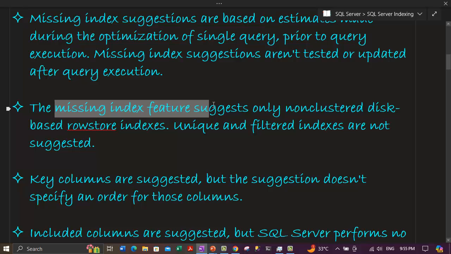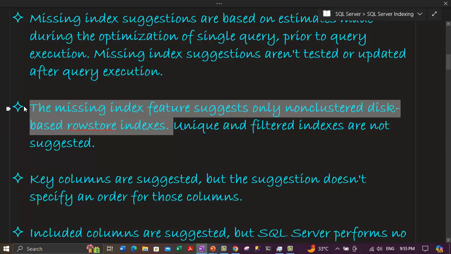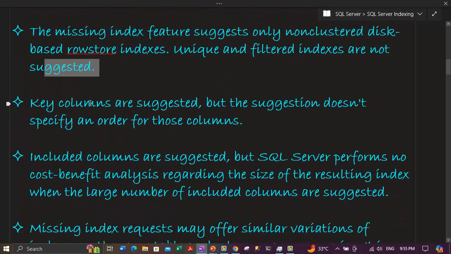Now the missing index feature suggests only non-clustered disk-based rowstore indexes. So this feature basically only suggests the non-clustered row-based indexes. Unique and filtered indexes are not suggested. So this feature does not suggest any unique indexes or the filtered indexes that are equivalently useful in certain situations. It only suggests the non-clustered disk-based row indexes.